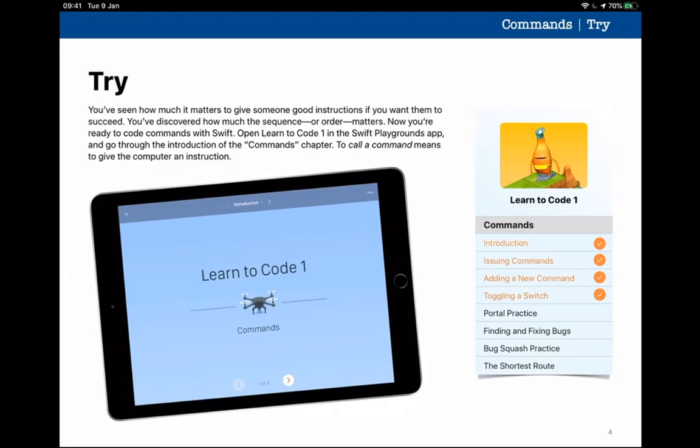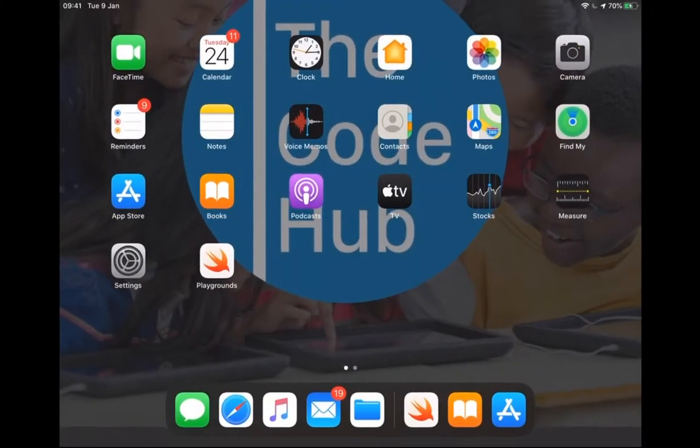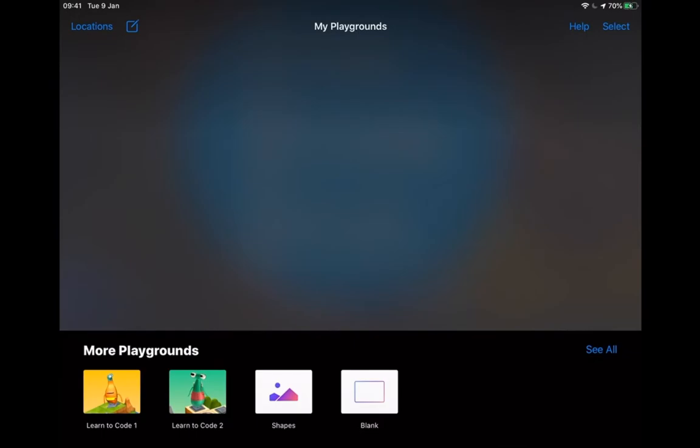What we're going to do in these sessions, though, is jump right in and try to do as much coding as possible. As much fun as it might be to follow me around the yard trying to give video directions to my kids. So what we're going to do is go back to that Learn to Code 1 playground, go through the introduction, and then try our first lesson of issuing commands. So let's jump out of books and open up Playgrounds.